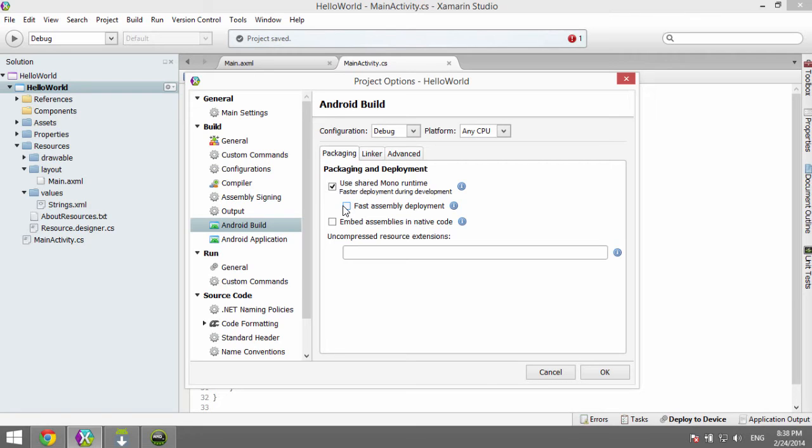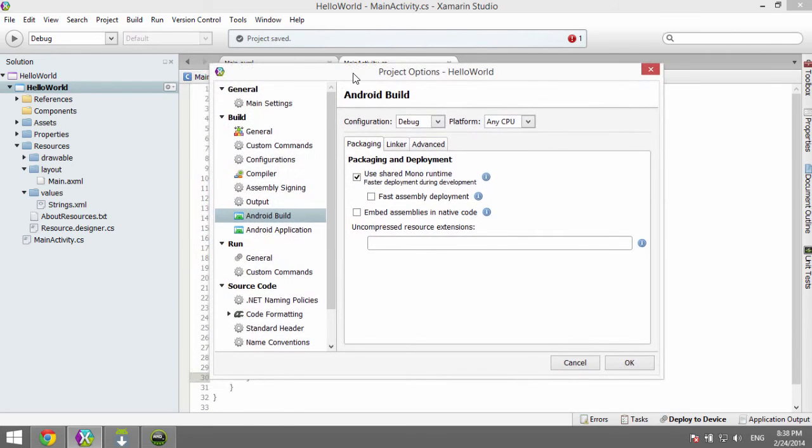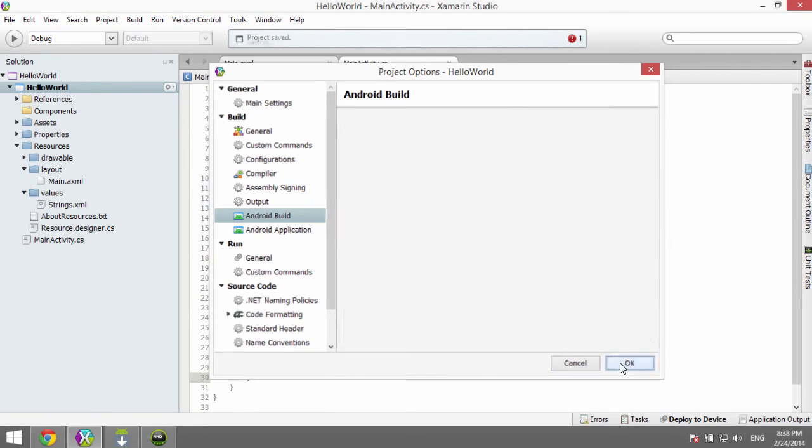I'll get an error saying something like fast dev directory creation failed. It's unable to use the fast dev deployment. Again, I haven't quite figured out why that is, but I found that if you just come in here to your project properties under Android build and uncheck that box, it seems to go away. So prevent it from doing this fast deploy. It does take longer the first time you do a deploy to the emulator, but after that, it seems to work okay. So we'll go ahead and say okay.